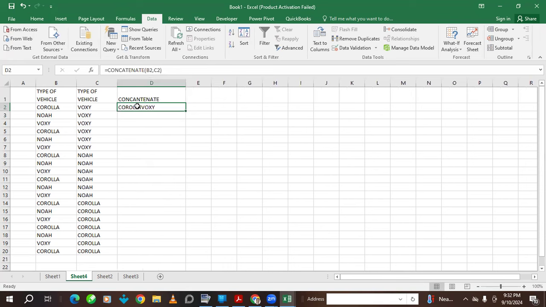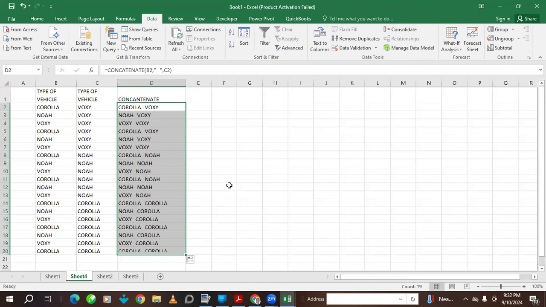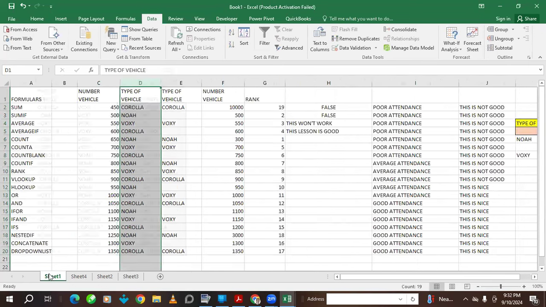But for you to put a space, you click here, open the speech mark, press space, close the speech mark, and then comma, like that. Then you press Enter. When you drag it, it will be automatic. So that's how you can use concatenate. Concatenate is used to join two words.